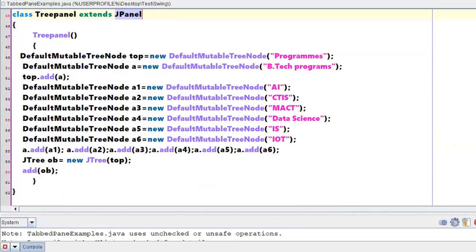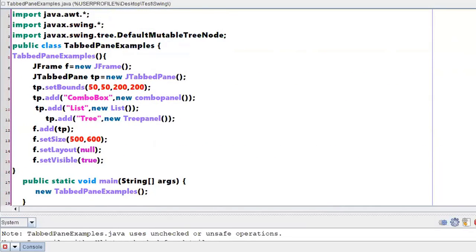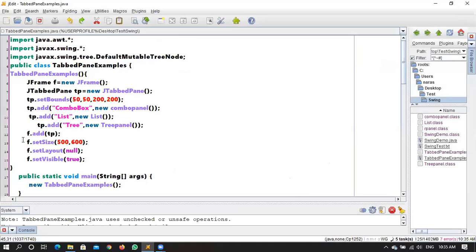So that's it. I'll be sharing a recording of this class, and I'll be sharing the code of this one also. This is your lab program 12. This is your lab experiment 12. I'll be sharing those things. Practice the program first. Once you are clear, then prepare a report of the same and submit it in the Google Classroom. So that's it from my side.